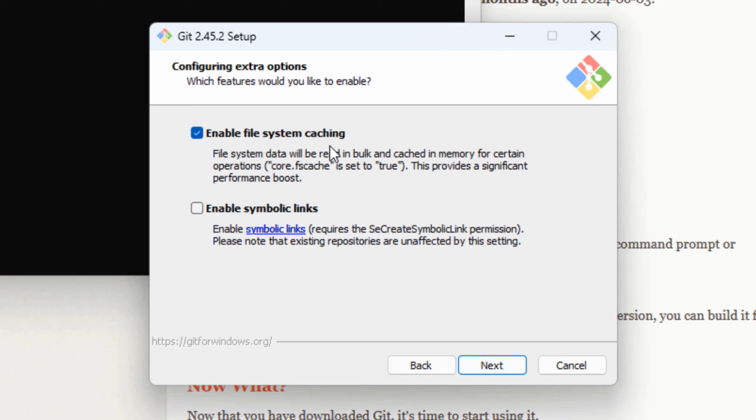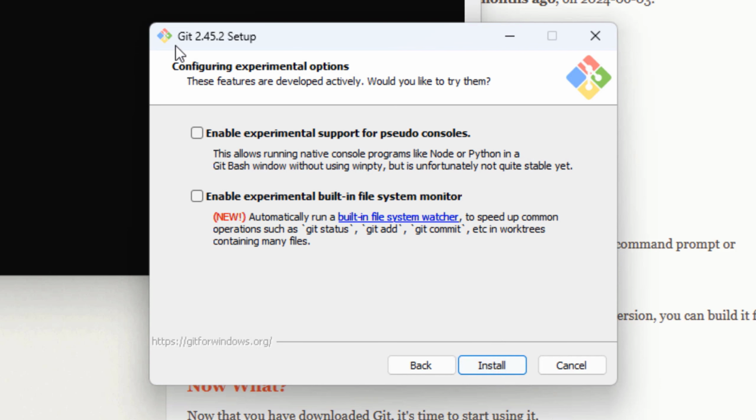So here are some features we can use. Enable file system caching, and this is a good thing because it provides a significant performance boost. And then this is to do with symbolic links. You can enable symbolic links if you wanted to, but we will leave it as disabled. Let's click next. Now it says here, these features are developed actively. Would you like to try them?